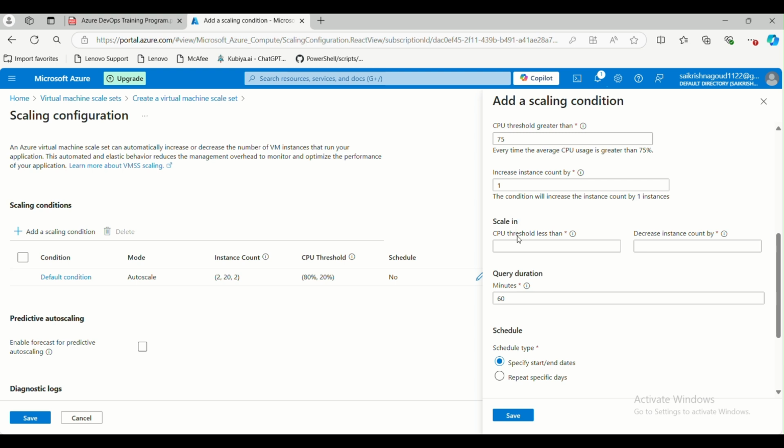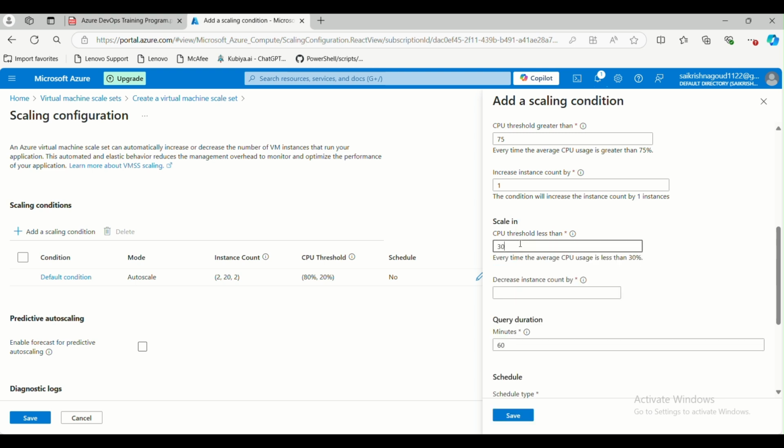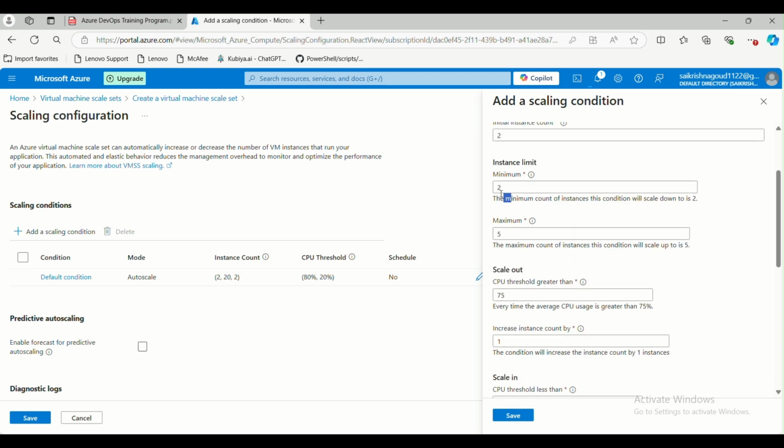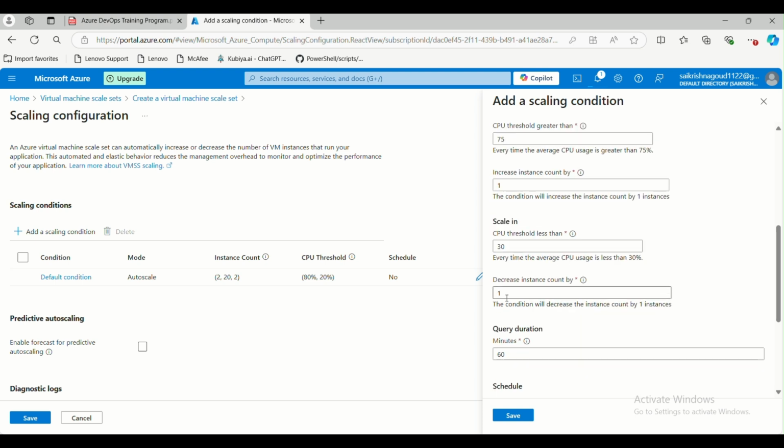What about the decrease part? If the CPU threshold is less than 30 percentage, every time the average CPU usage is less than 30 percentage. Let's say you have 5 instances running at the moment, and the average CPU utilization of the 5 instances is less than 30 percentage, then it will cut down the resource by 1. So 5 becomes 4. Again, it will validate by combining all the 4 virtual machine instances. If the CPU utilization is still below 30 percentage, again it will reduce 1. Till how many counts will it reduce? Till it reaches the minimum count, it will reduce the instances one by one.